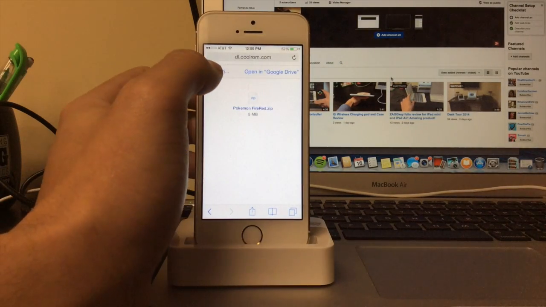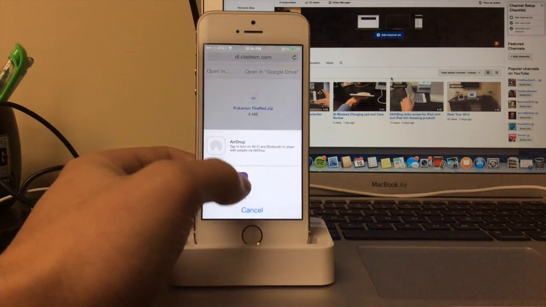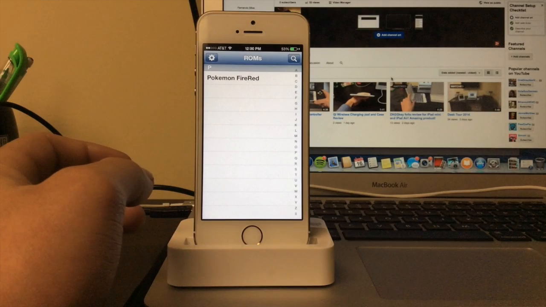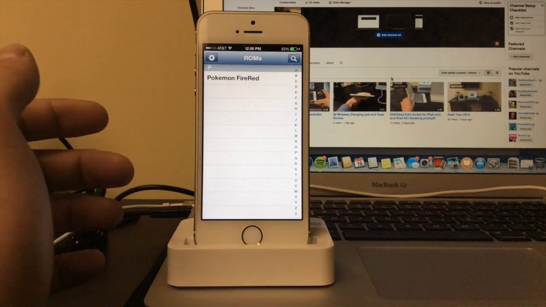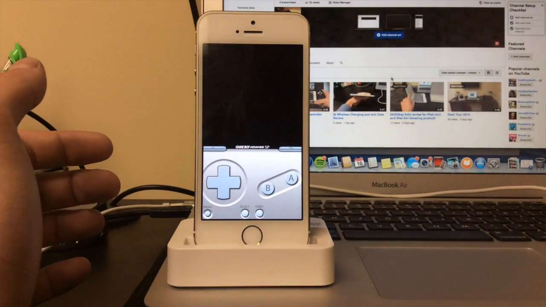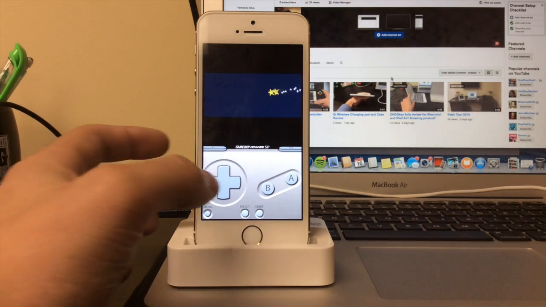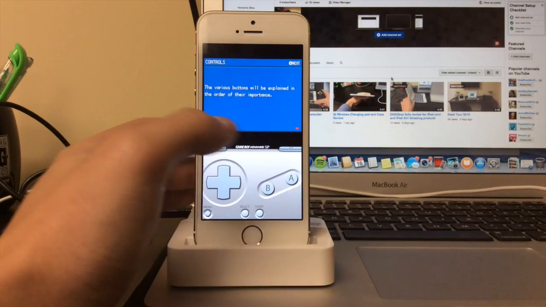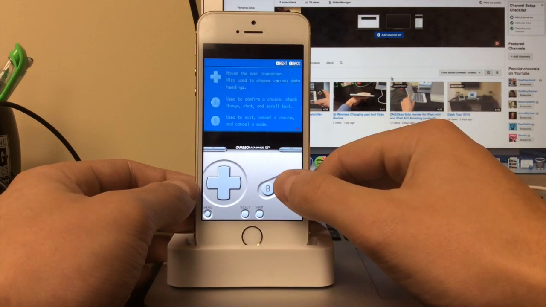Instead of opening in Google Drive, you go to the left and press open in GBA for iOS. There it is, Pokemon Fire Red. Now you have the game that you want. To play the actual game, you just click on it. And there it is. Pokemon Fire Red. Works just like a Game Boy.